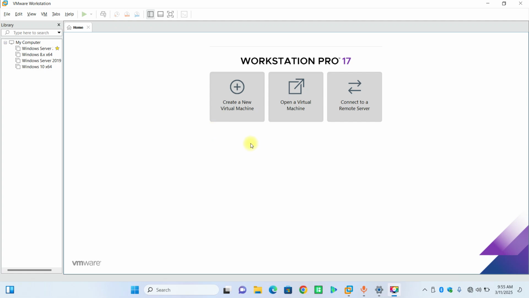Good morning, everyone. So today we're going to install an operating system on the virtual machine. You can literally follow these same steps to install any operating system that you want on your virtual machine.